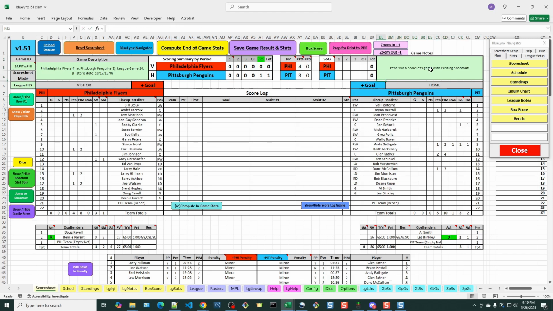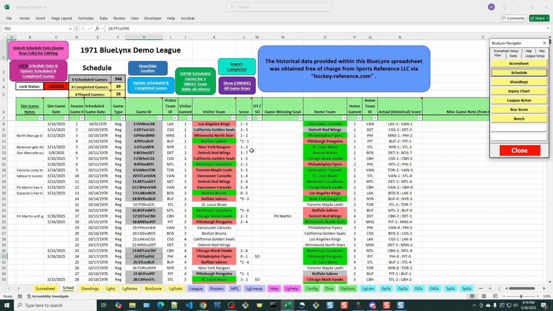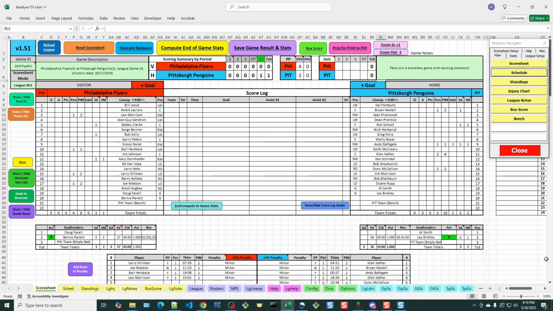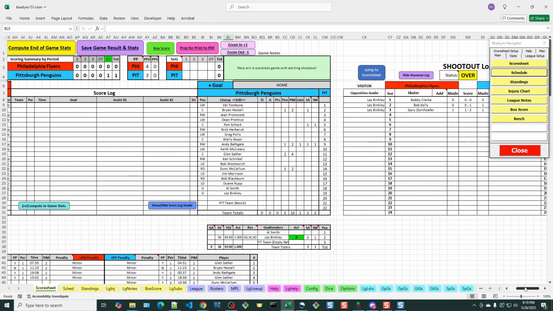Anyway, if I go to the schedule, this Penguins Flyers game, here you can see where it put this result in. So Flyers 0, Penguins 1, and because it ended with a shootout, it puts this SO right here. Now back to the score sheet. Just a couple little notes.